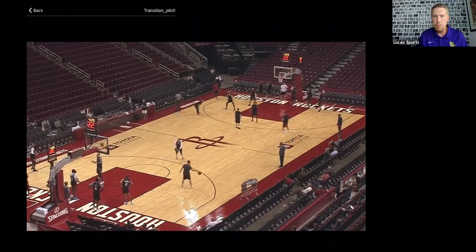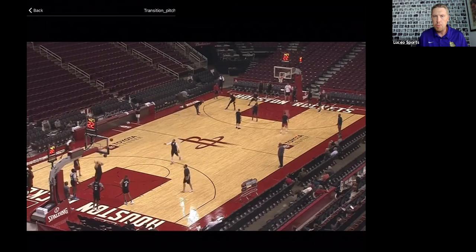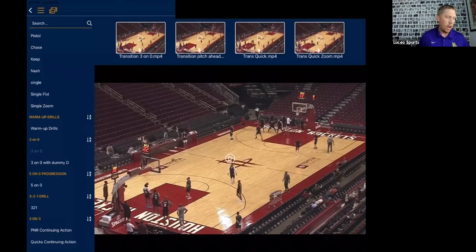So you're taking that next progression out of your 3-on-0. And again, we're just working on drag screens. We're working on reads, pacing, timing, all that awesome stuff. We'll throw a little defense in there as well.